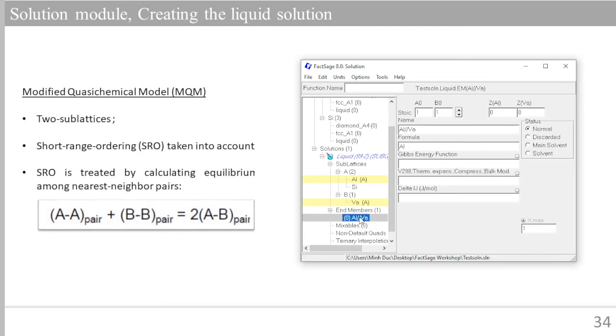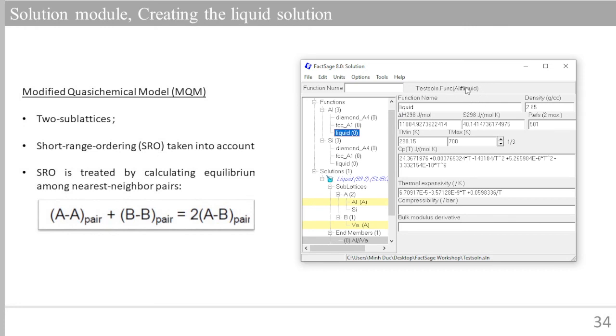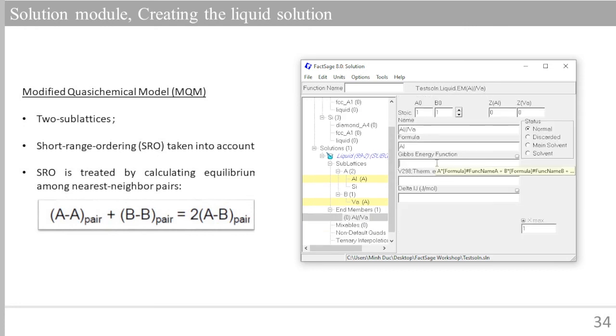Now in the end member page here we have aluminum, so the Gibbs energy function for this one will be the same as the pure element, liquid aluminum. So we can go to our functions and see the function tag, which is L hashtag liquid. So we will be putting that there.